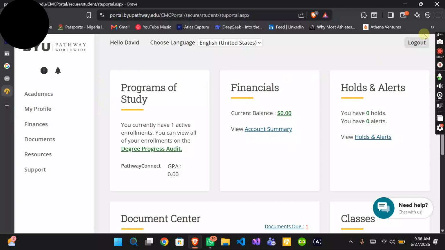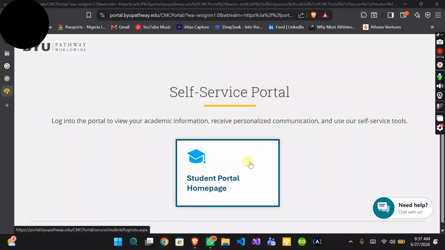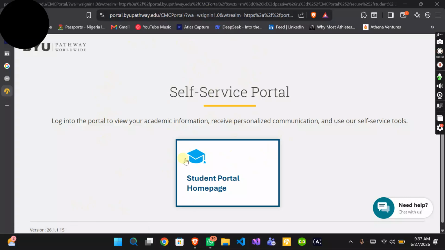Okay, there's a problem. Let me log out and show you guys how to do it. Give me a sec. And we're back. So once you do that, it should take you to a place that looks like this. What I want you to do is click Student Portal homepage.